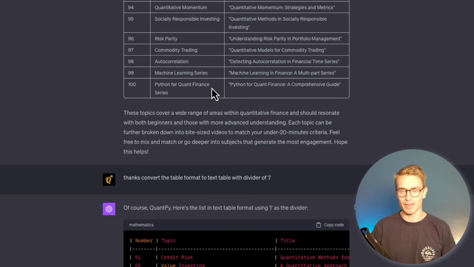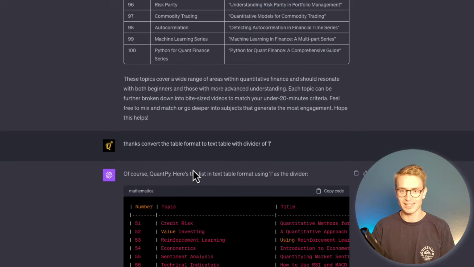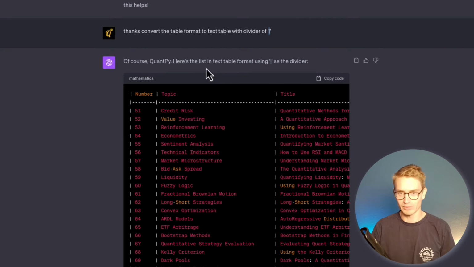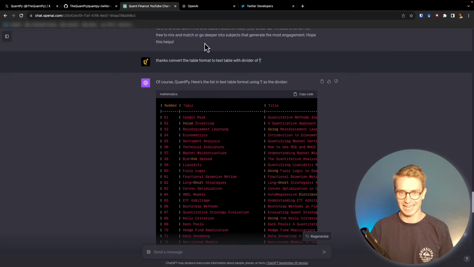But I need something that I can put to a text file so then I can actually use Python to process it. So I said, can you please convert the table format to text table with a divider of this divisor here? So no problem. Of course, here's a list with the divider. I copy the code and I put it down in a text file.